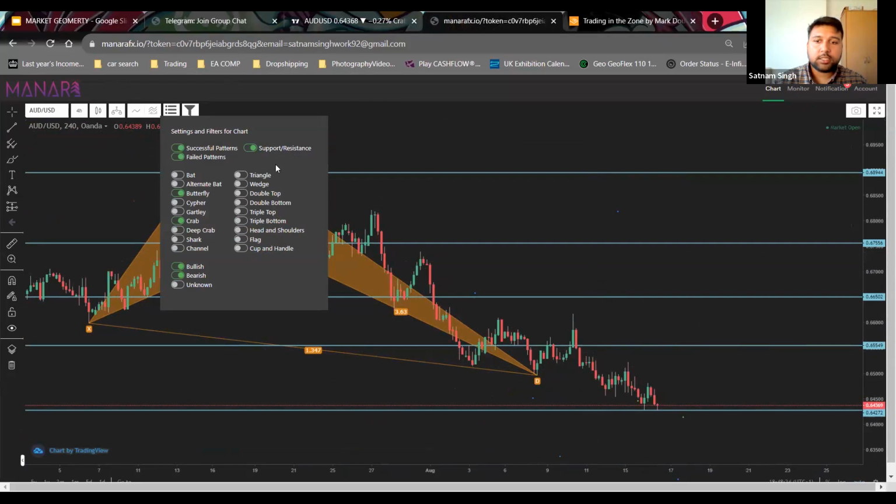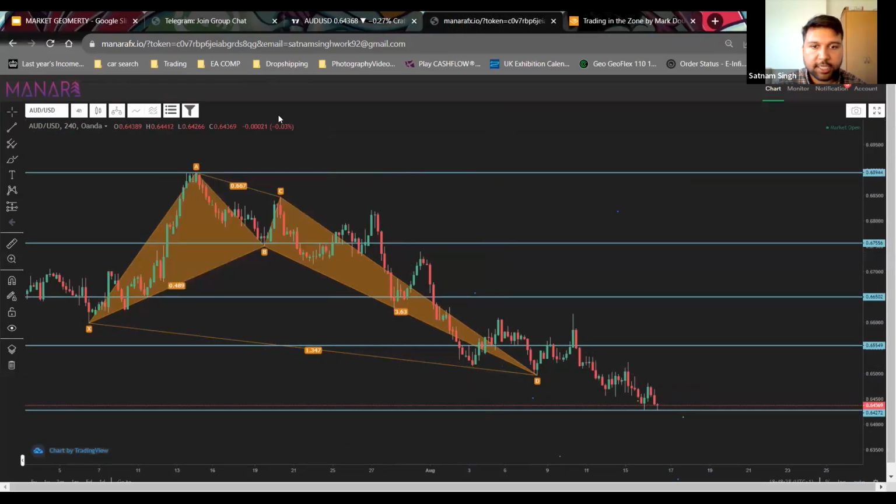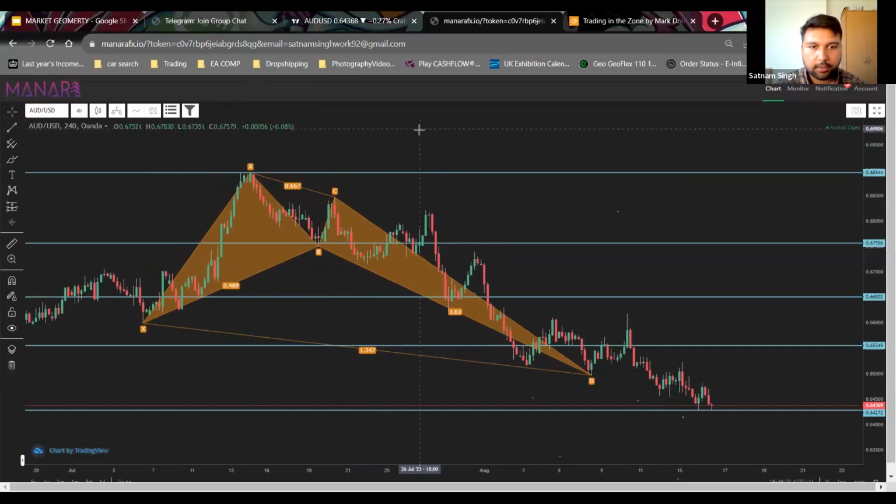Just from looking at this, where does everybody think potential entries could be on this pattern? If you could just type it in the chat, if anybody has any potential entry points. Of course, it's at point D, but right now we've moved past point D. So where does everybody think we should enter on this pattern? Does anybody have any potential entry points?